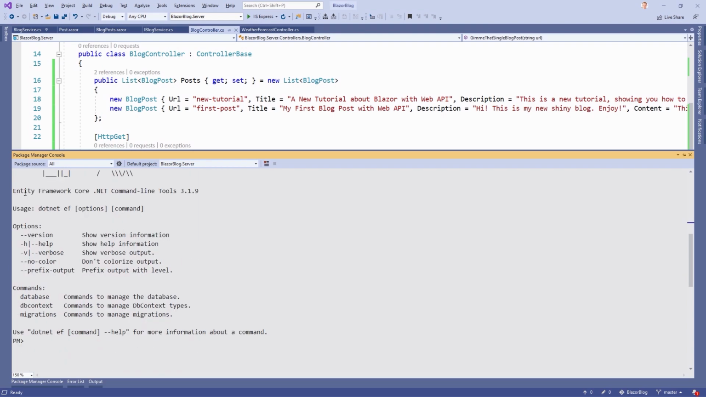And now we got the Entity Framework Core .NET Command Line Tools 3.1.9. As I said already, it could be the case that you're going to install the version of .NET 5. But anyways, these are just the tools. And apart from that, we need some other stuff. We need some packages, and we can do that again with the Package Manager console here.